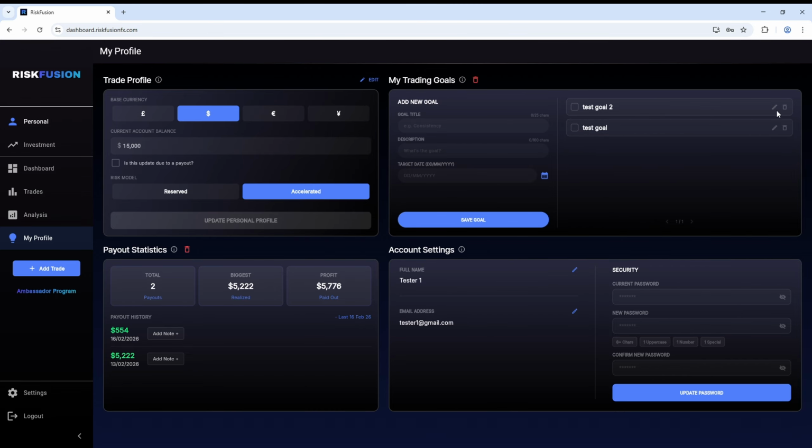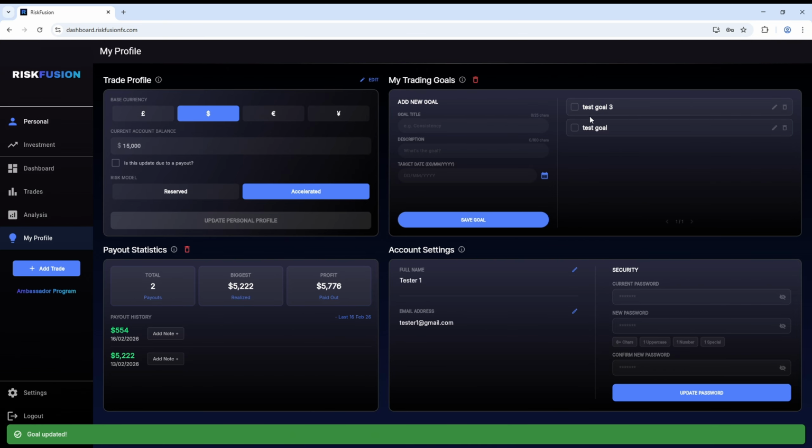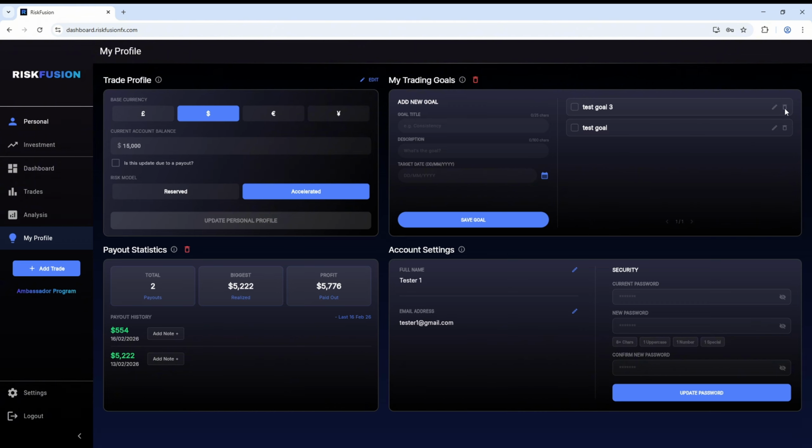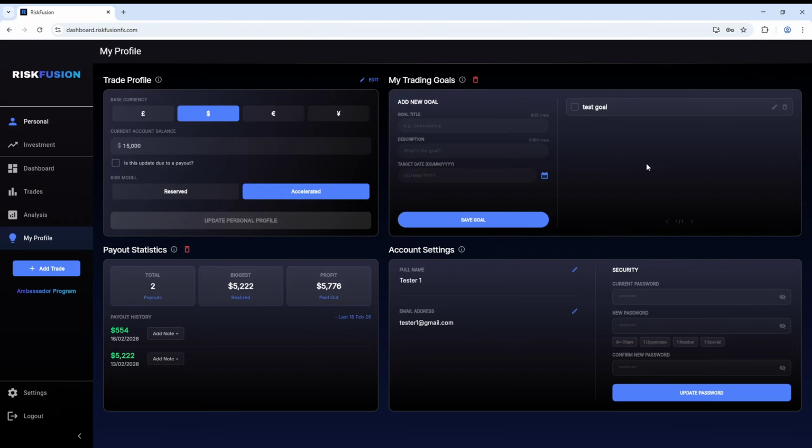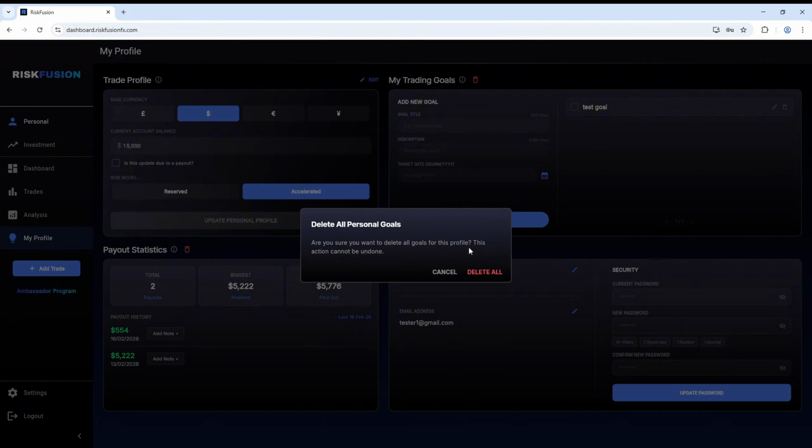If you want to edit the goal, you just simply click on the little pencil icon, and then you can come over to here. We can change any of the fields. Test goal 3, click on update, and it just updates that for you. And if you want to delete it, you just click the delete button, and the goal has been removed. If you want to delete all of your goals, you just come up here and you click this one, and you can delete all of the goals for that particular account type.